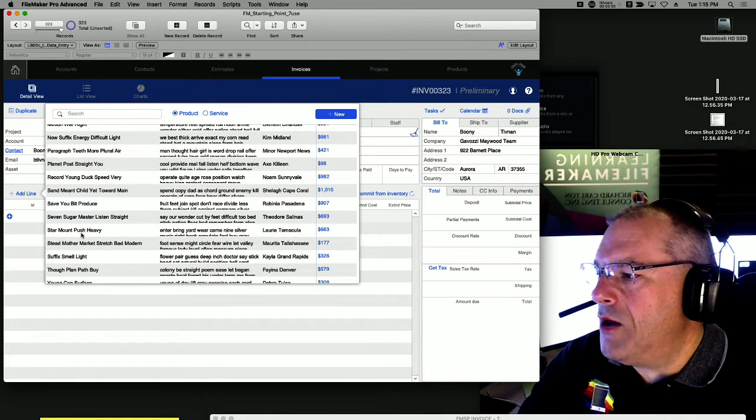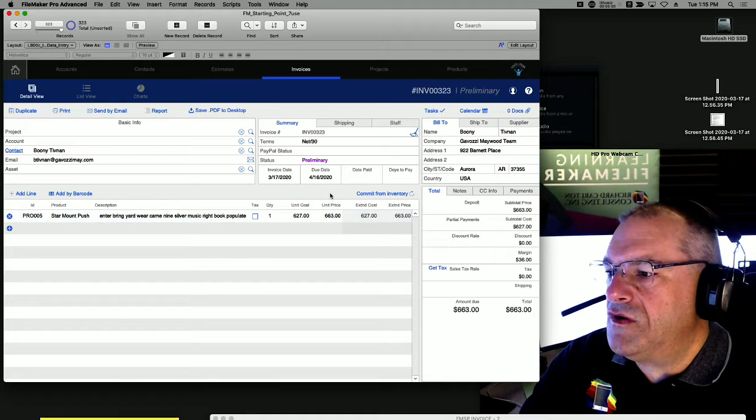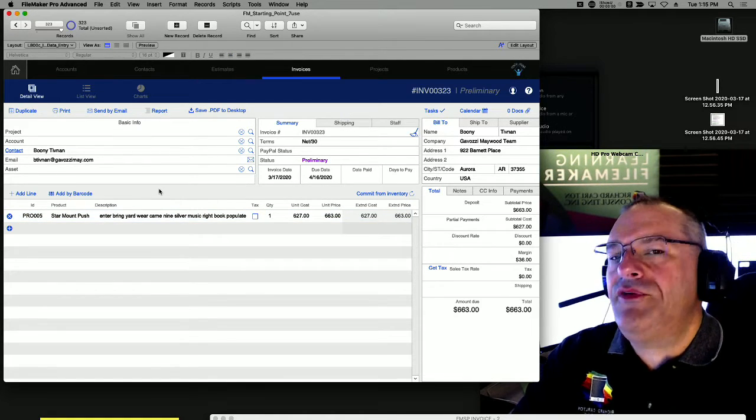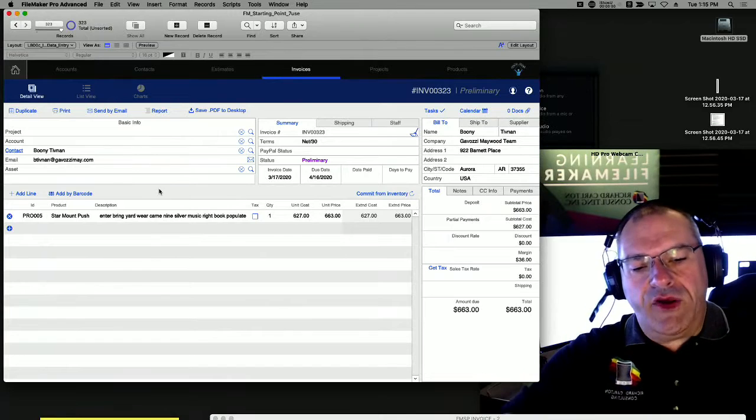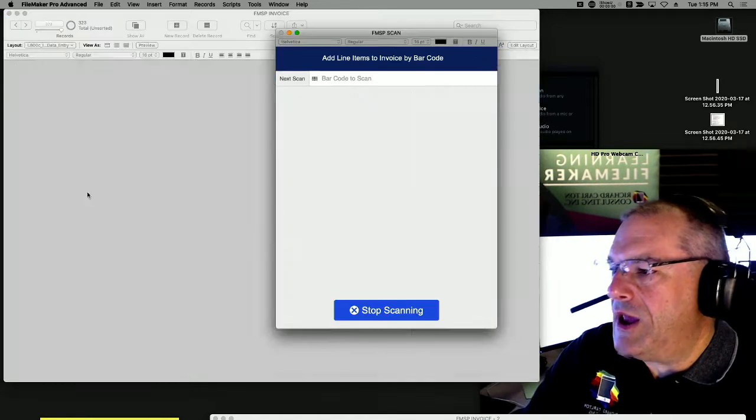We have star, mount, push, heavy, whatever that is. Sounds amazing. And so it's $663. And then we say, well, what if you want to add things by barcode? What if you had like 12 items that you checked out and you brought them up? So you would actually click over here and add by barcode.